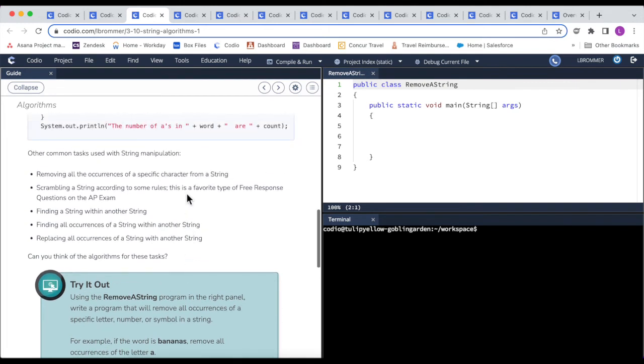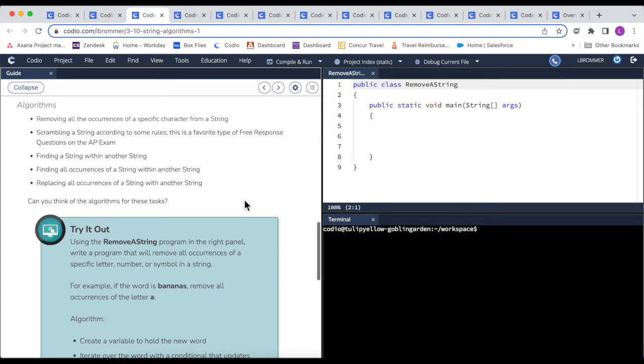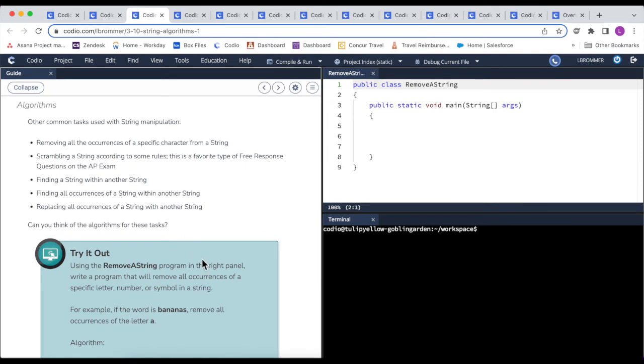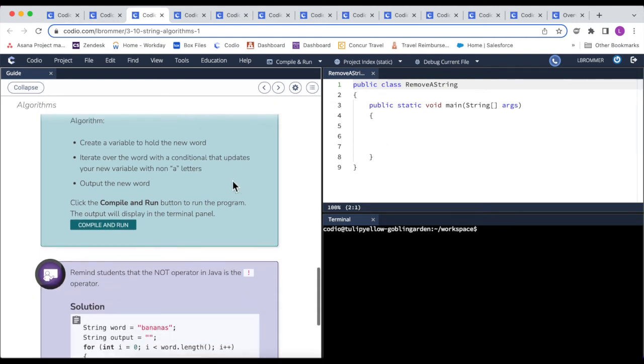Just talk about that for a minute. How are we going to accomplish these things? So talk about that with your students. And then using the remove a string program, here's your starter code. You want to remove all occurrences of a specific letter, number, or symbol in a string. So if the word is bananas, we want to remove all the A's. So that's one of these very common algorithms, the first one. So we kind of give them the algorithm, and then the students should code it and run it.